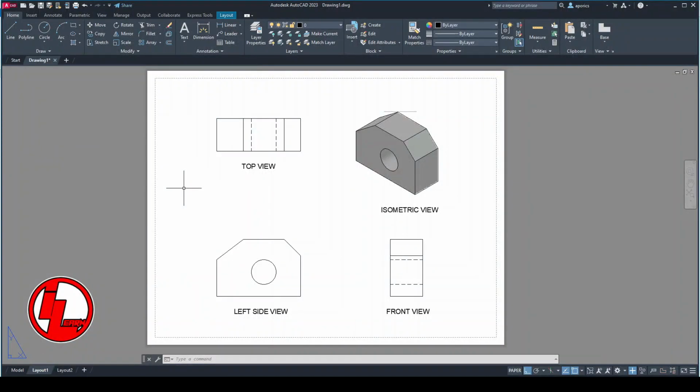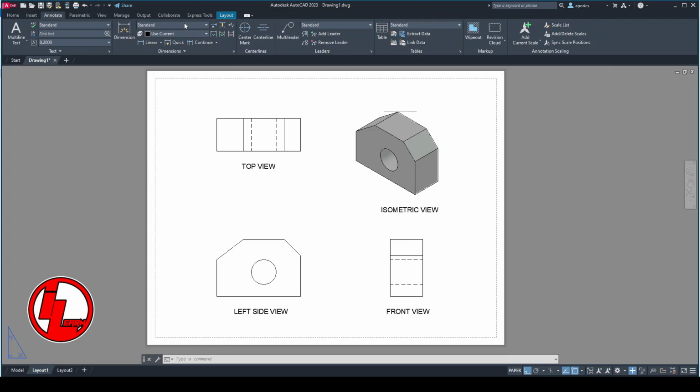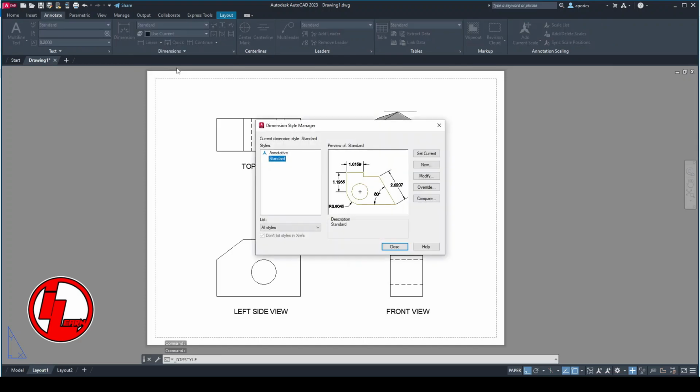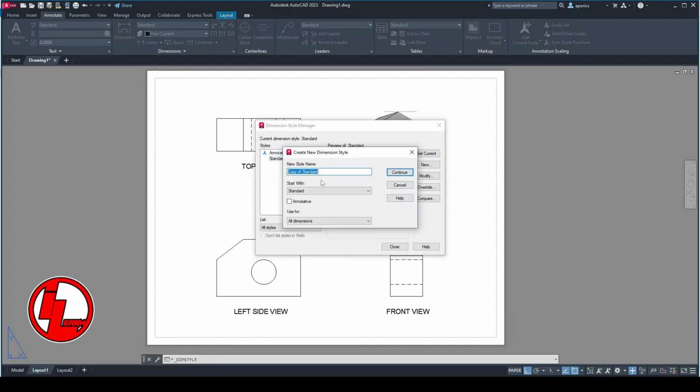Next is dimension. Before we use dimensions, let us create our dimension style. Go to the Annotate tab above, then in the Dimension group, select the Dimension Style box. Select the Manage Dimension Styles button below the box. This will open the Dimension Style Manager. Click the New button, then click the Continue button.